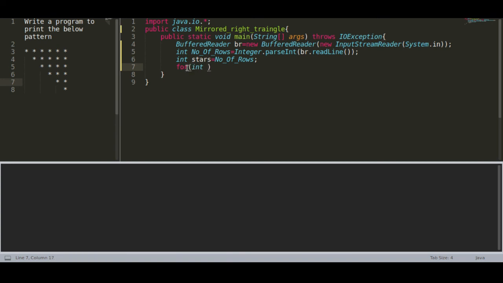For int r_number = 1; r_number less than or equal to the number of rows; r_number++. This for loop will keep track of the row number. After that, we need to print the space, right?